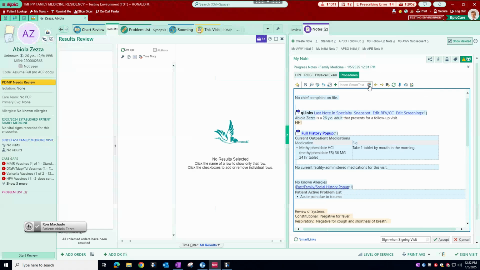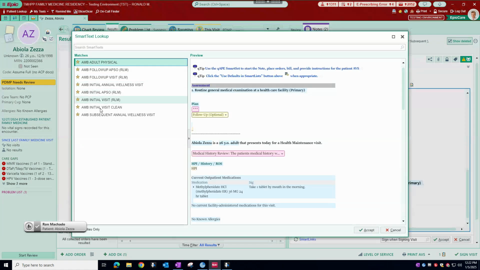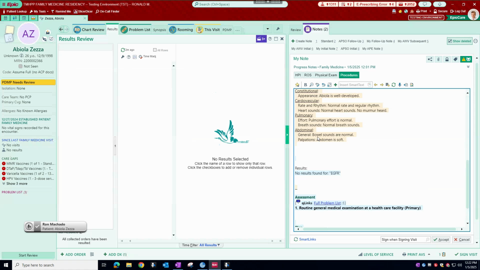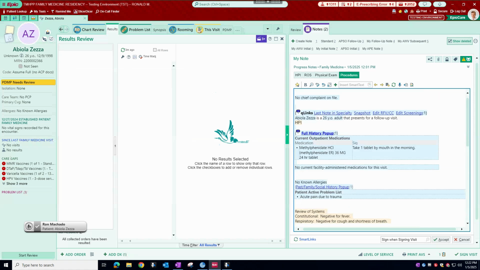Especially with the note content I made, these will have some smart links to add those in as well, and there'll be some resources to kind of quickly find those smart links.